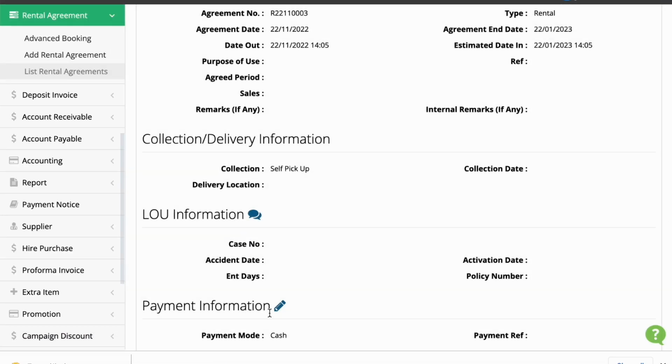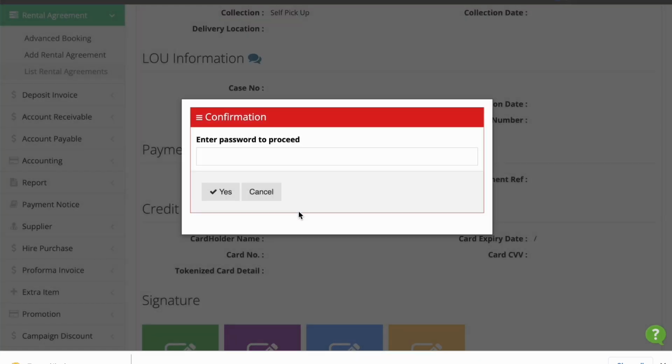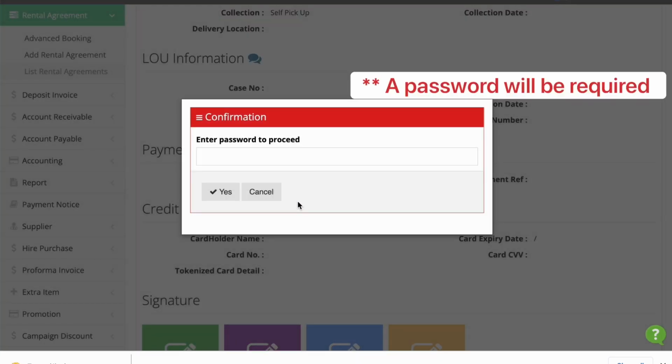To edit the credit card information, click on the Update Credit Card button, which is also a pen icon as shown in the video. You will be required to enter your user password to modify the credit card information from the rental agreement.